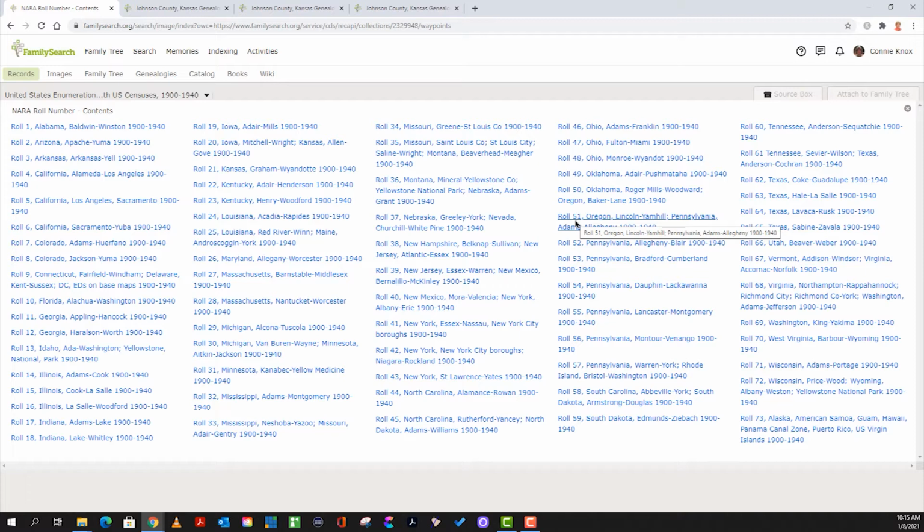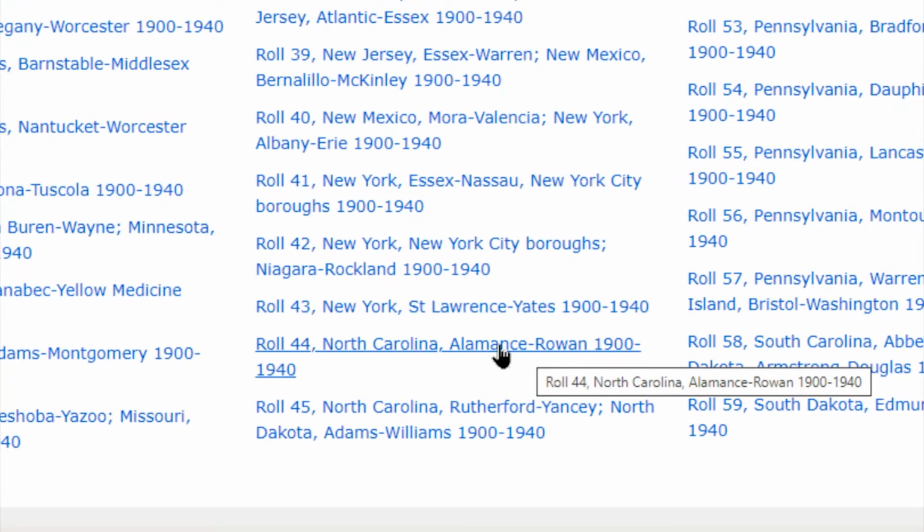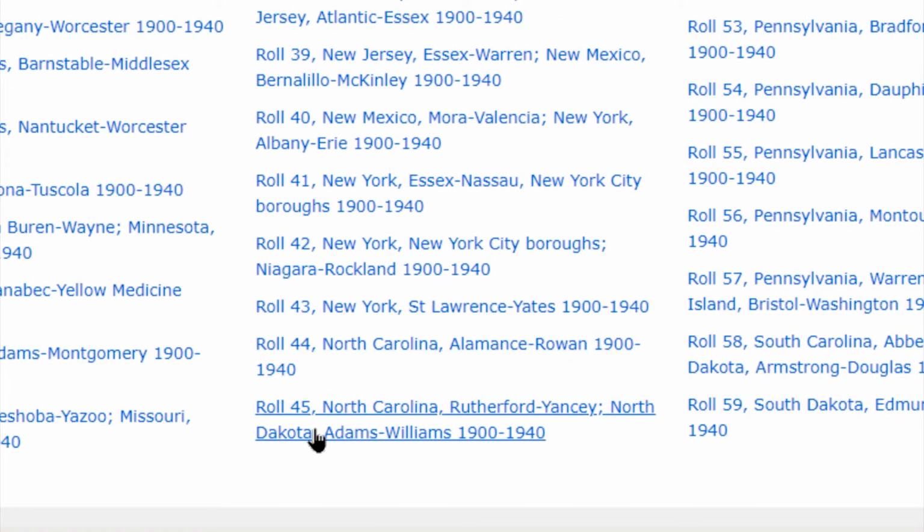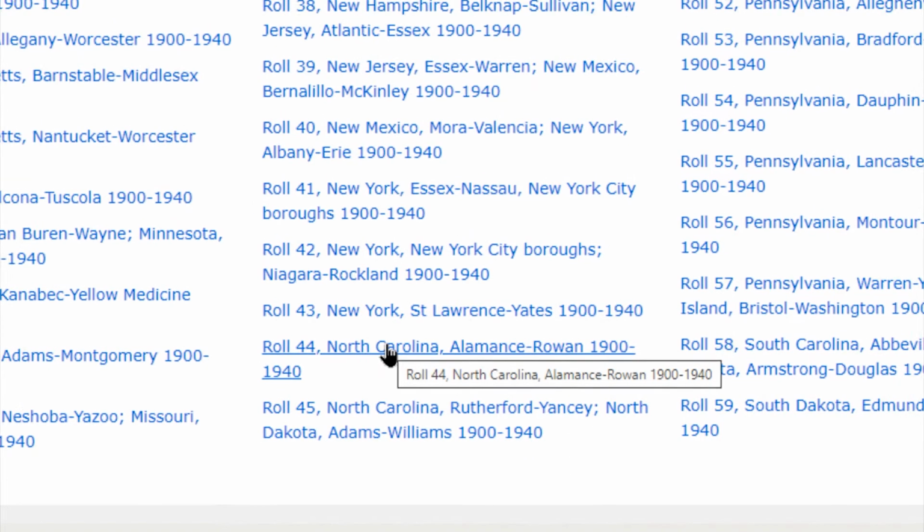So my ancestor is in North Carolina. He's in North Carolina and he is in Randolph County. So I'm going to pick this roll 44, Alamance County through Rowan County, 1900 through 1940. And as you can see, this particular state is broken up into two different rolls. So I'm going to pick roll 44.